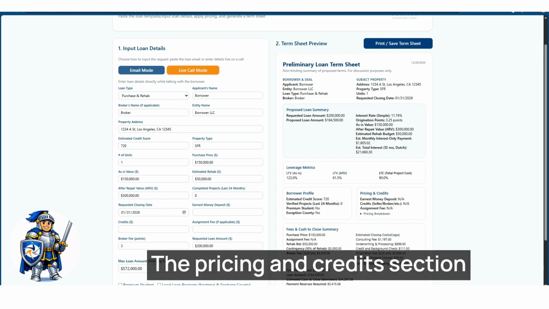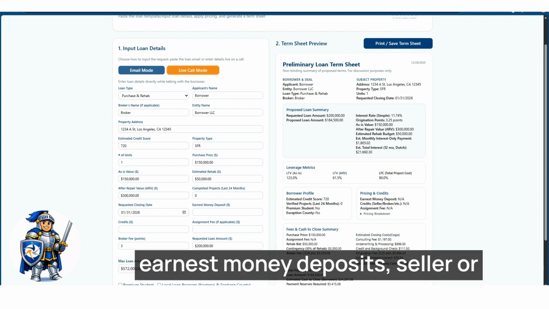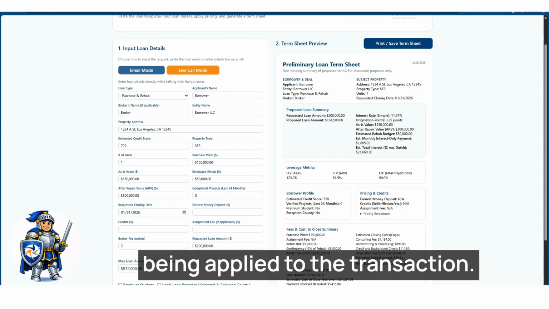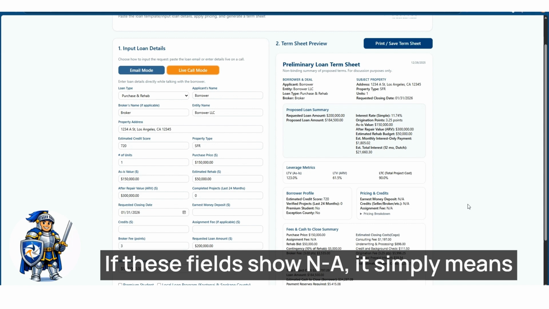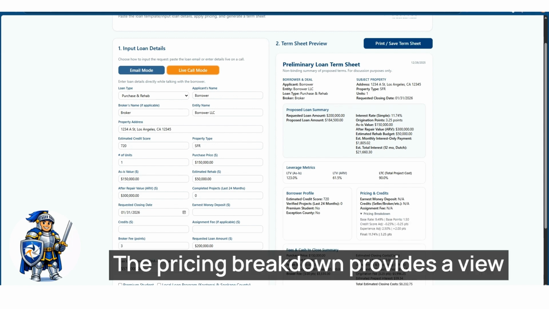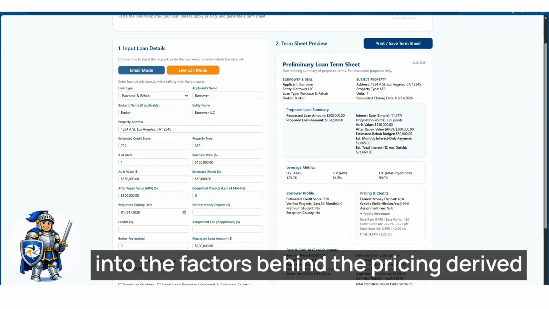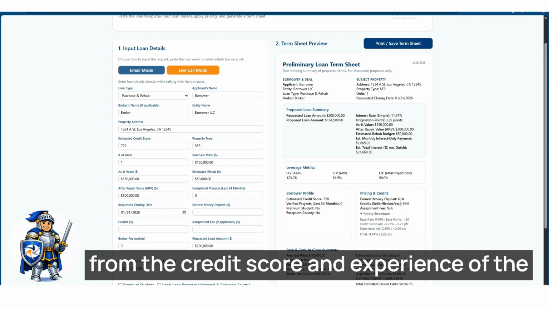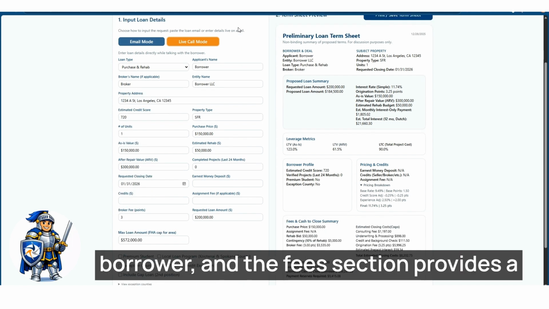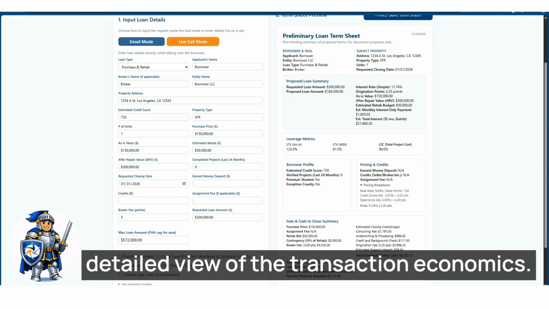The pricing and credits section shows whether there are any earnest money deposits, seller or broker credits, or assignment fees being applied to the transaction. If these fields show NA, it simply means they were not included in the sizing. The pricing breakdown provides a view into the factors behind the pricing derived from the credit score and experience of the borrower, and the fees section provides a detailed view of the transaction economics.